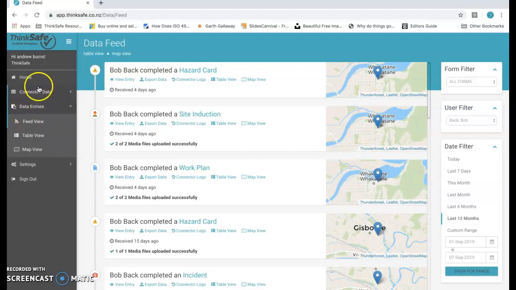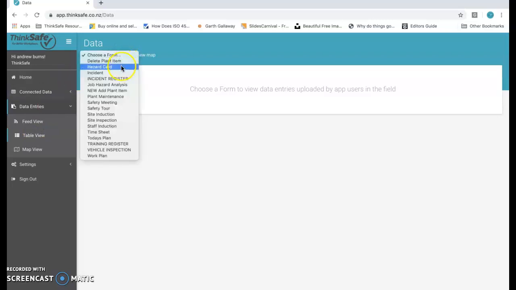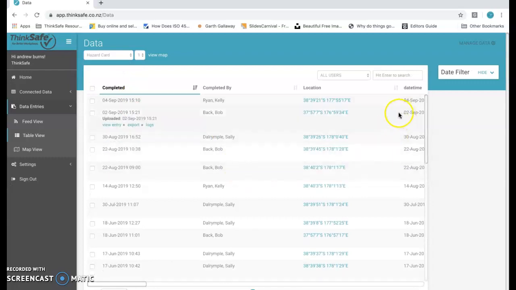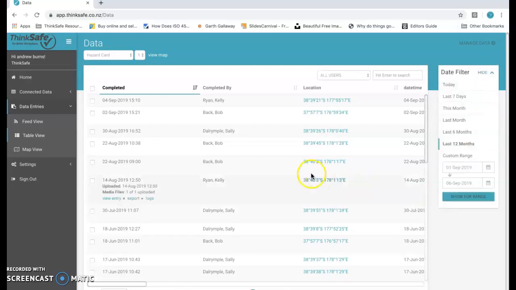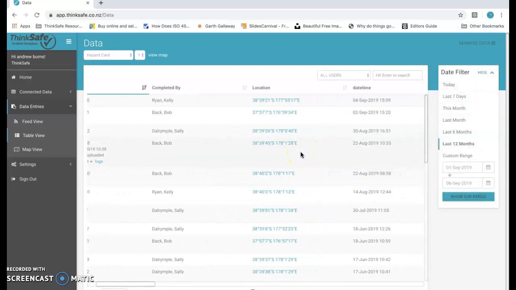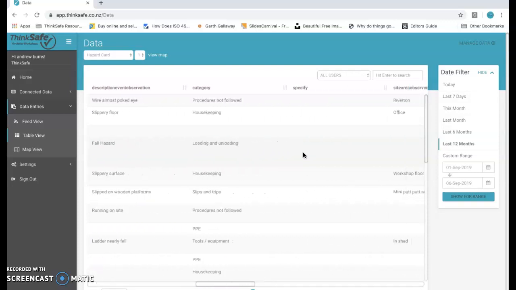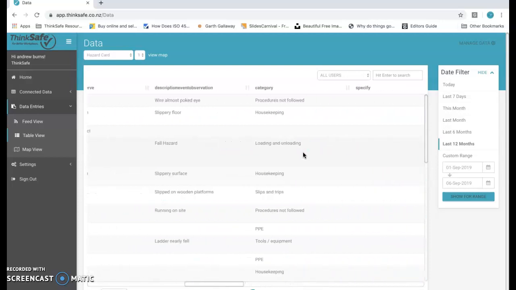Now, if you go to table view here, you can then choose a form. So let's keep with the hazard card. And then all of the hazard cards for a particular date range will be visible. So now, interestingly, if you scroll across, you can see all the data there in a tabular form.